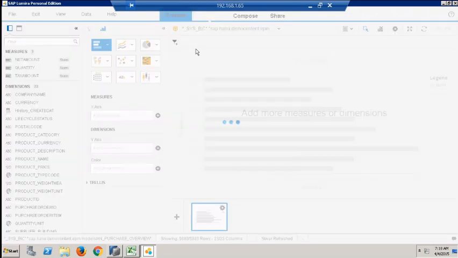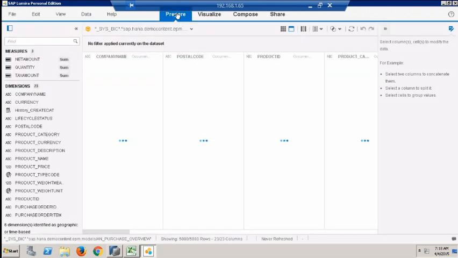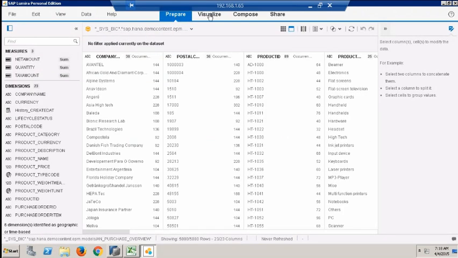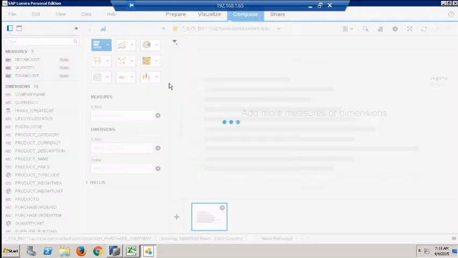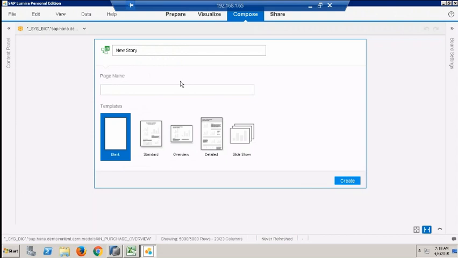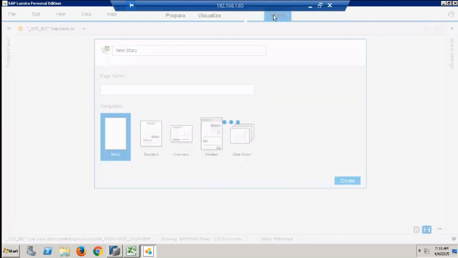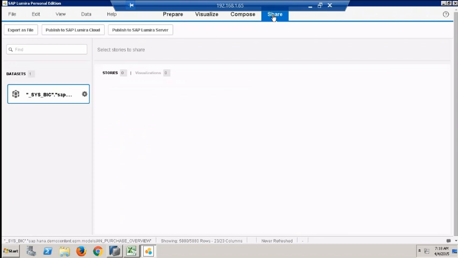So there will be four major steps that you do here. One is preparing your data set and creating your visualizations, and a group of visualizations you create as a storyboard, and you share it with the other users. That's the four things you do. It's about preparing your data set, creating different visualizations with the data set here. And by using a set of visualizations, you create a storyboard. You compose it as a storyboard and then you share it with the different users.